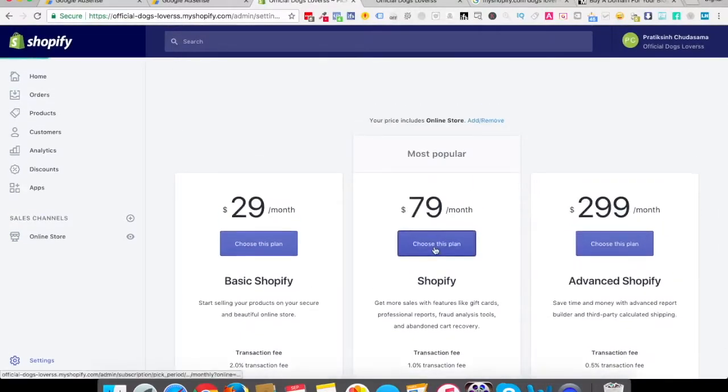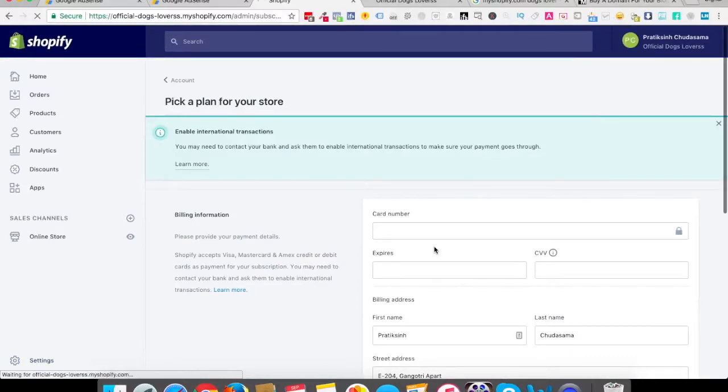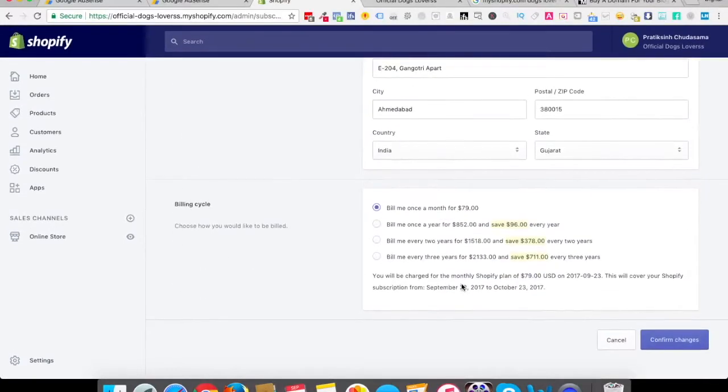So I'll select the plan, 79 a month. And I'm gonna enter my card details over here. So in a while, I'll enter my card details and then I'll come back over here. So I've just entered the card details and I've scrolled down and it says bill me once a month, bill me once a year, whatever you select.